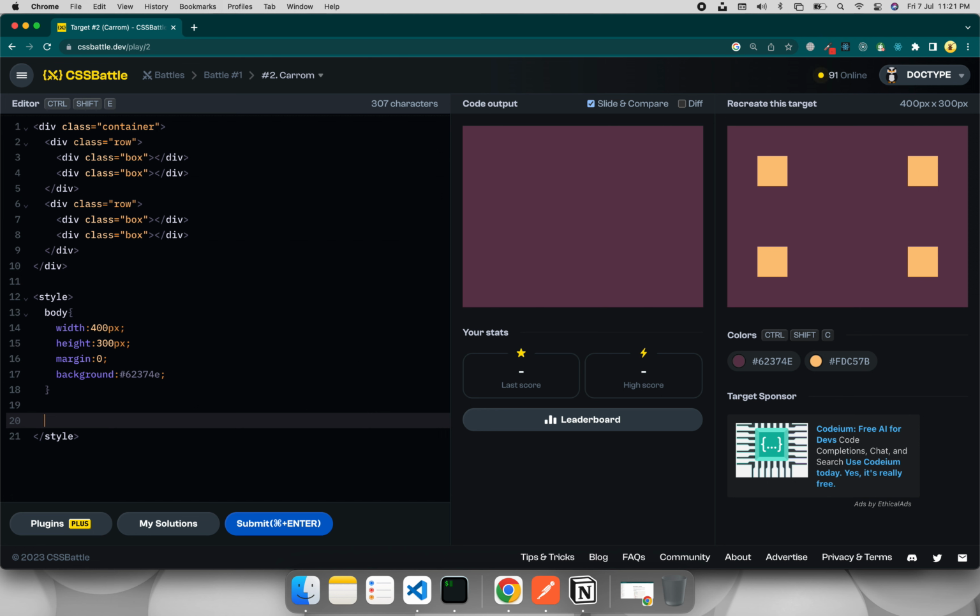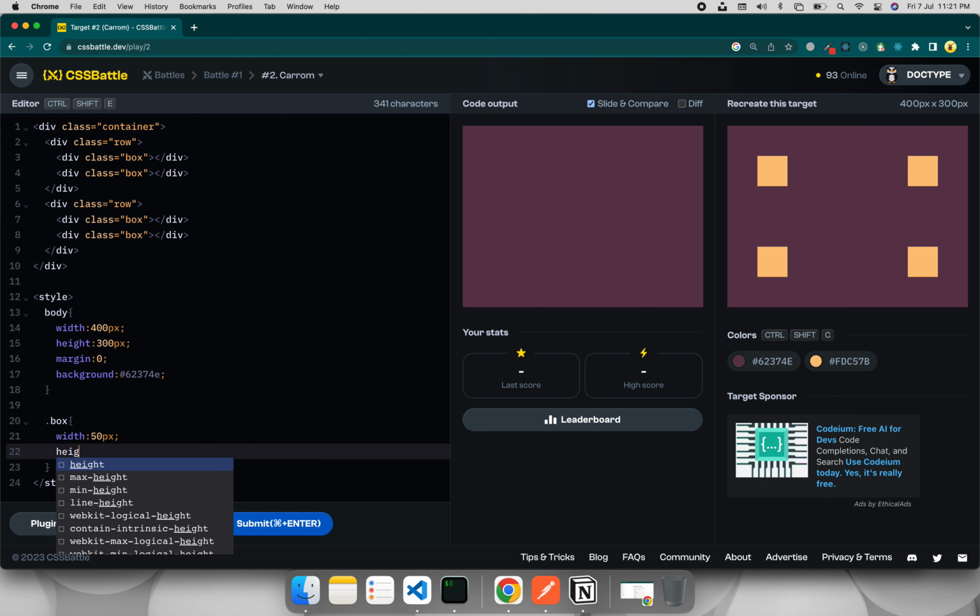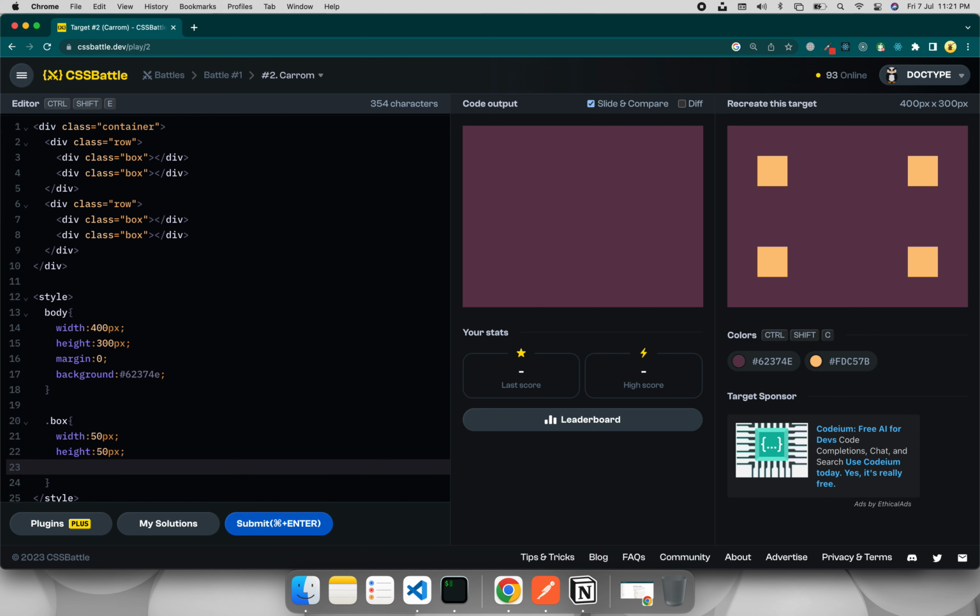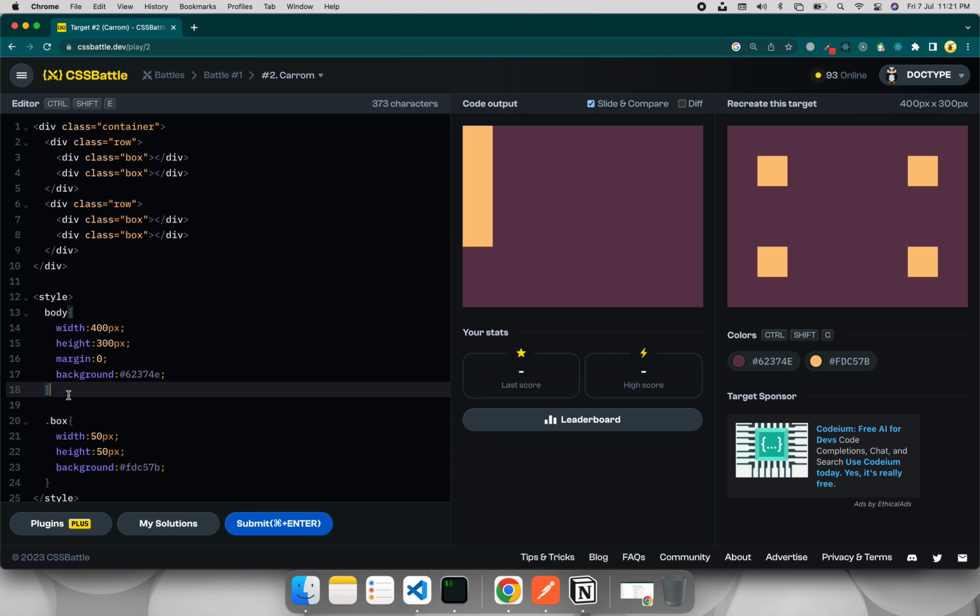So let's try to put dimensions for the boxes, and then we will get back to the rows. So let's say each box is of width 50 pixel and height is 50 pixel as well, and the background color for the box is this. So I'll just quickly put it here.